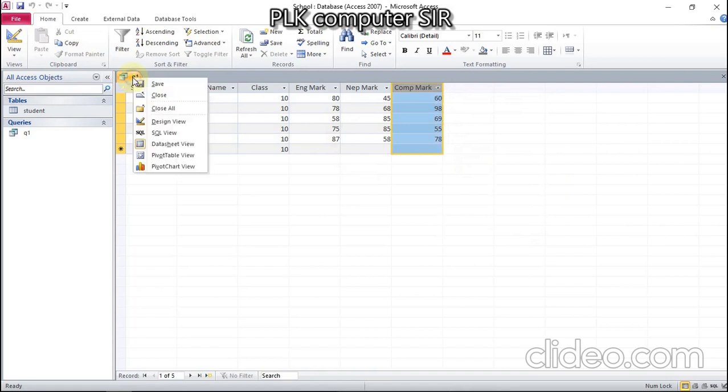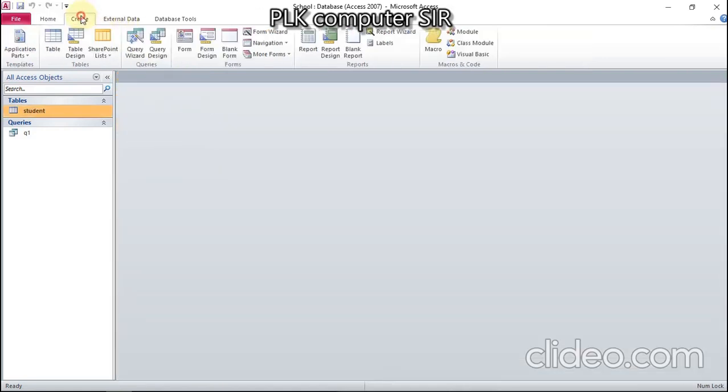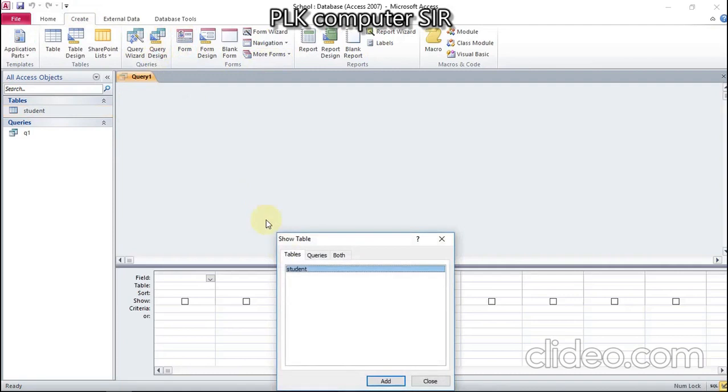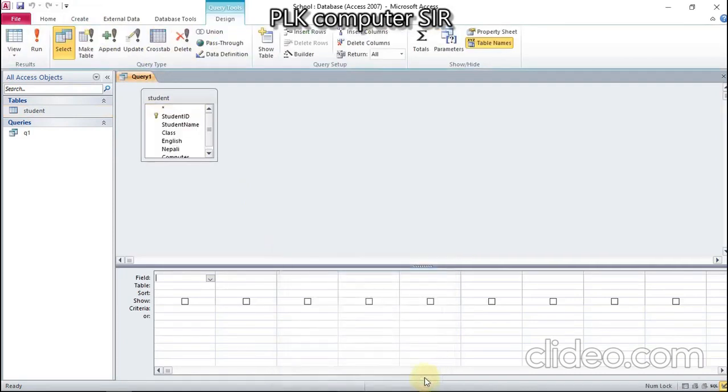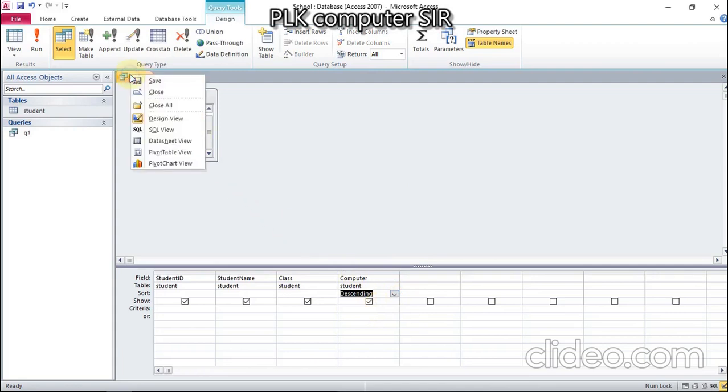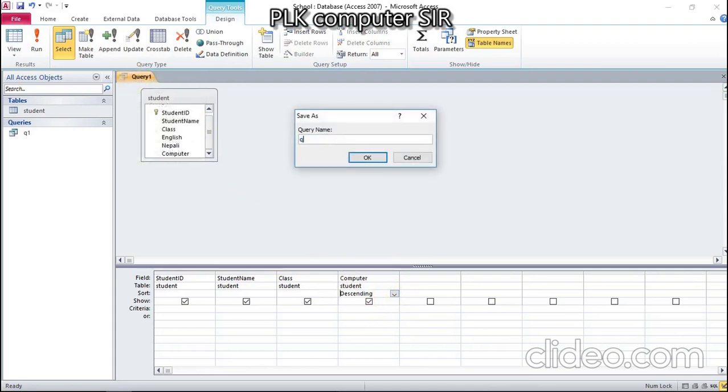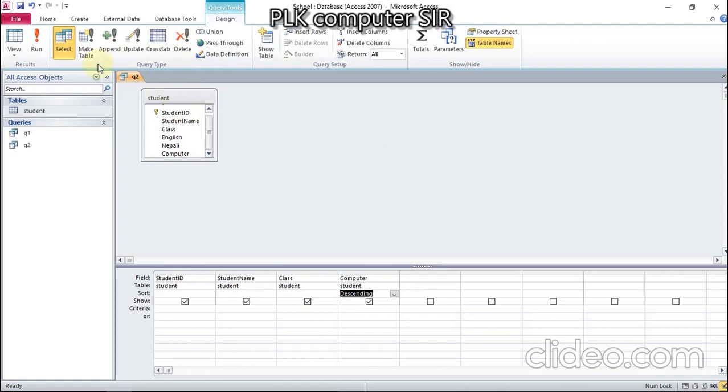But I am working for a query, so I will close it and create another query. My dear friends, Query Design, same steps I will repeat. Student ID, student name, class, I need records according to computer marks. But we have to sort in descending order in computer. So descending order. I'm saving it as Q2. Then I will run it.